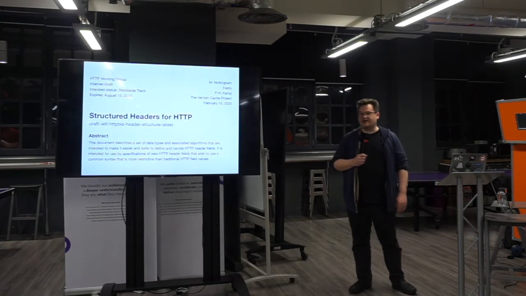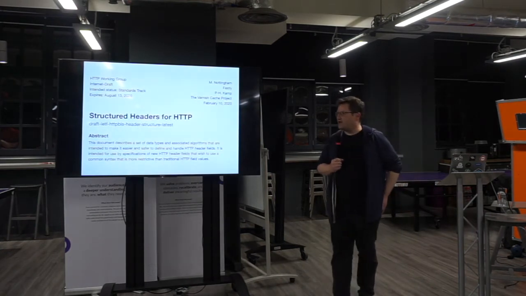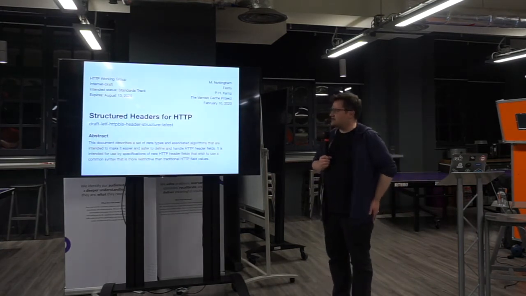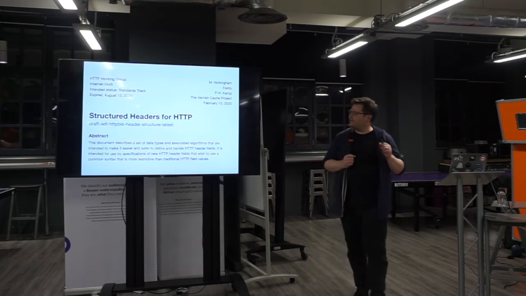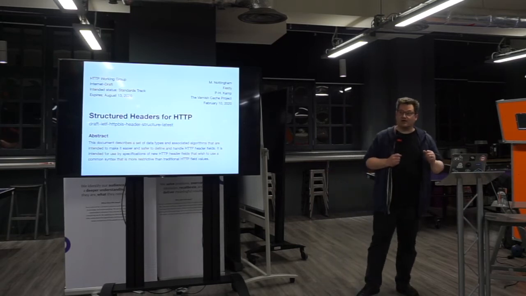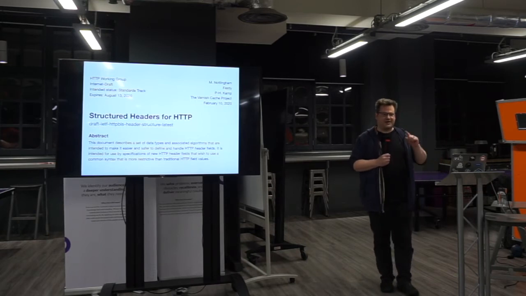So this is the structured header spec. We saw this problem. We thought we could probably do better. There's a long history here of different proposals, which I won't go into, but this is the current spec. I'm an editor, and so is Paul Henningkamp. It is currently in working group last call in the HTTP working group. We're almost done. Please don't raise any more issues.